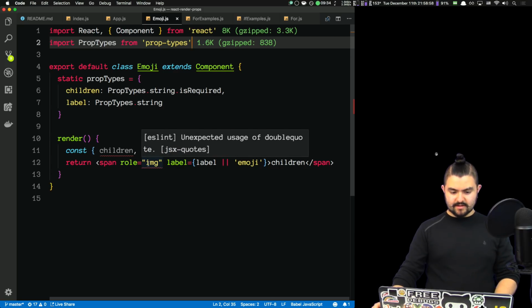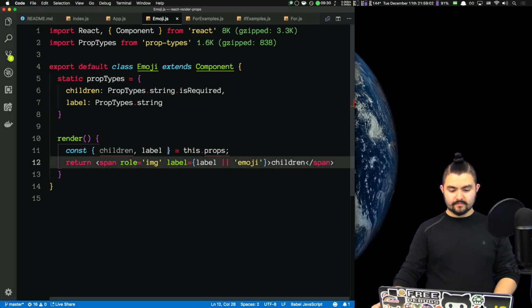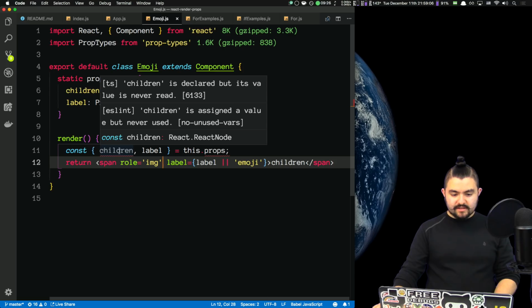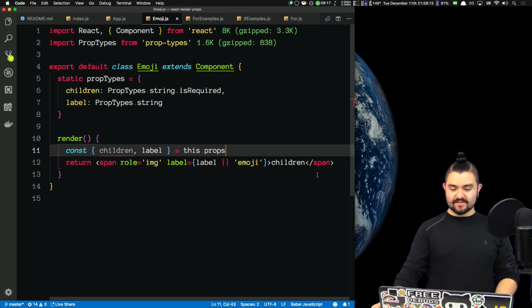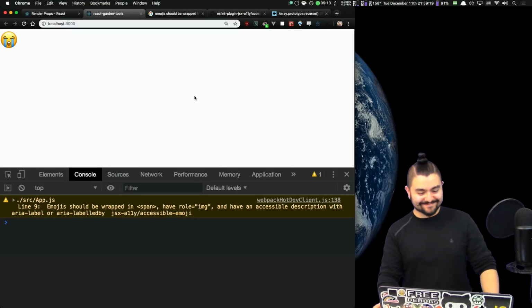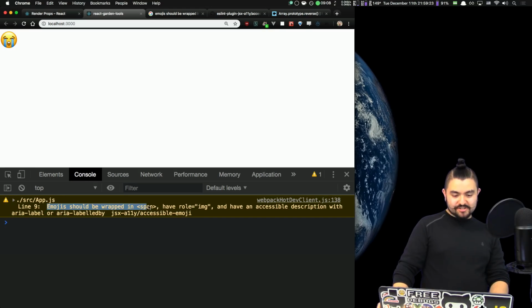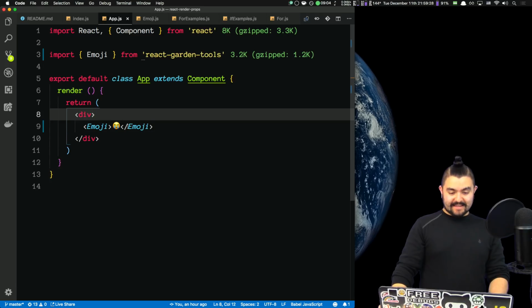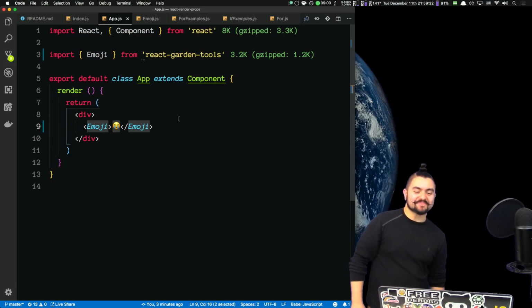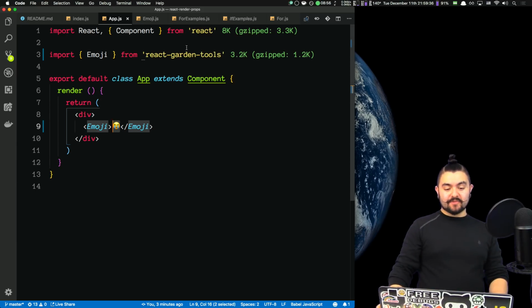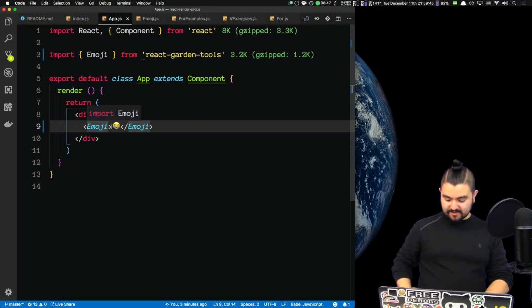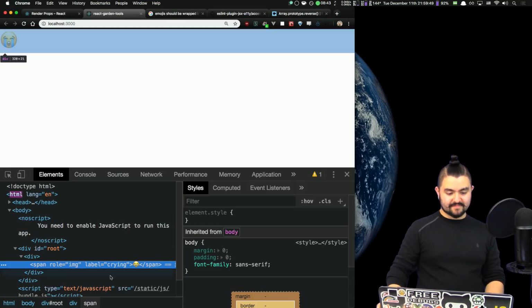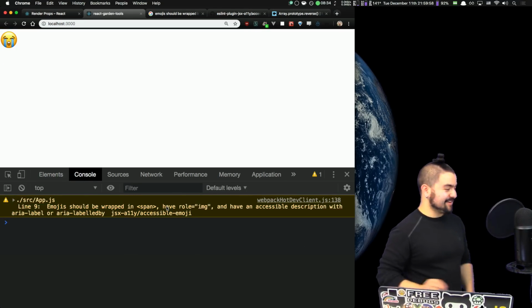And then we'll bring in prop types. Cool. Why is this complaining? Unexpected usage of double quotes. Children is declared, but its value is never read. But it is! Look at it right there. Oh, I guess, no. Now it needs to be wrapped like that. There we go. But we're getting an error in our app.js. Emoji should be wrapped in a span and have role image. You know what? It's complaining about this one, because here it's not wrapped in a span. Technically, when it renders, we are wrapping it in a span. If we look at the element console, it's a span with a role of image and the label is emoji. But we could also pass down a label like crying. So technically, when it renders, we're doing the right thing, but we're still getting this linter error. Oh well.